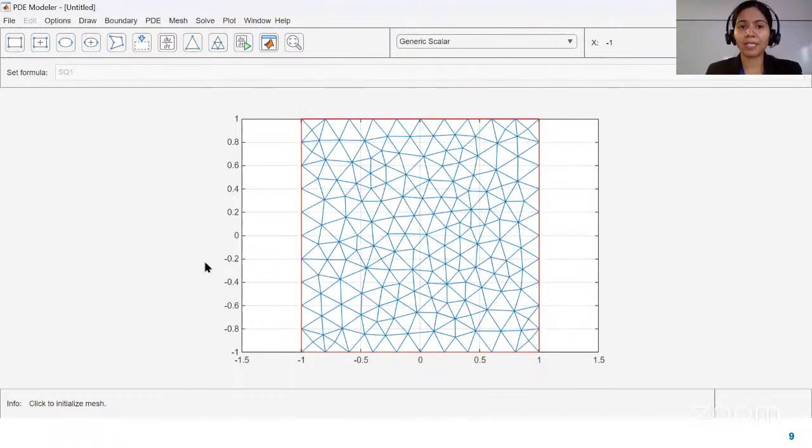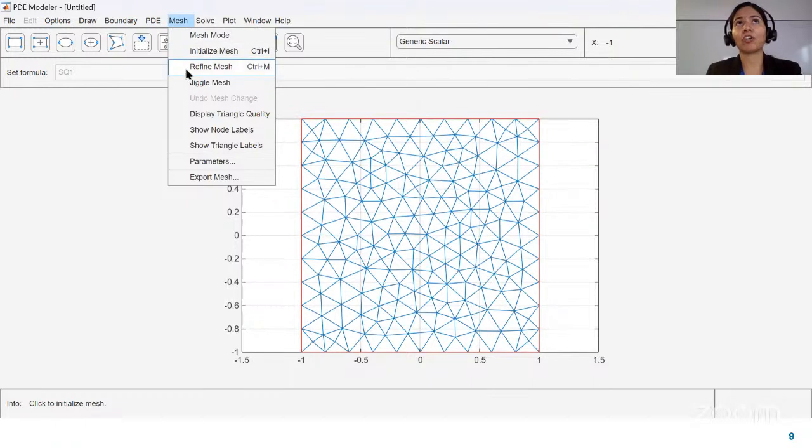If you want to refine the mesh, you can again go back to the mesh and then click on refine mesh. I repeat, if you want to refine the mesh inside the square boundary, click on the refine mesh option in the mesh drop-down.